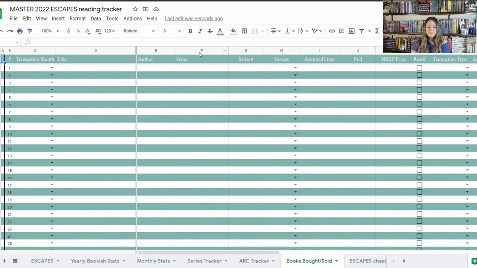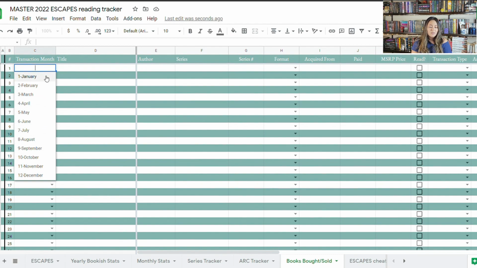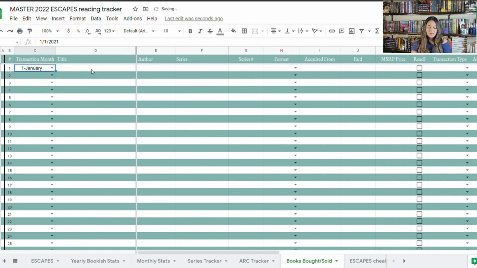Sorry, it's missing the title at the top, but this is the Books Bought or Sold tab. Again, this was taken from, I believe, Allie from the Hardback Hoarder. I messed with it a little bit because I had some other things that I wanted to do with it that were not already on there. So, for example, if I bought the book in January, book number 1 by author number 1 from series number 1, and it was number 2 in the series.